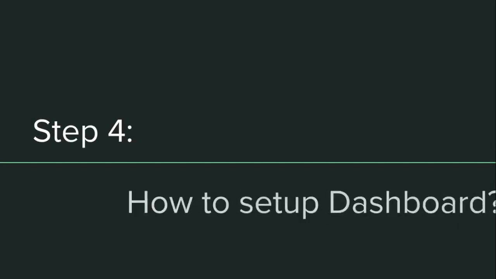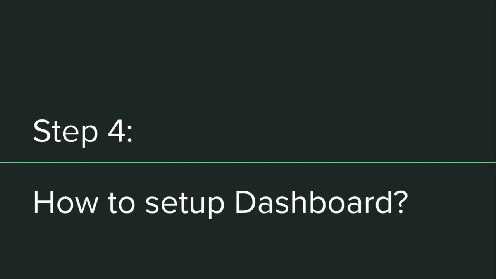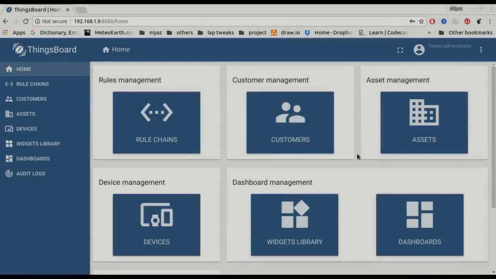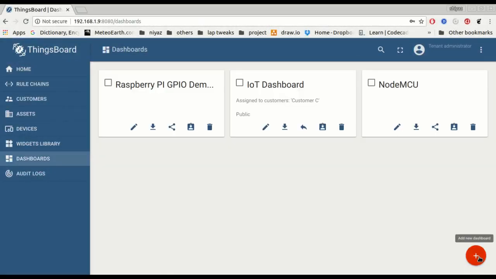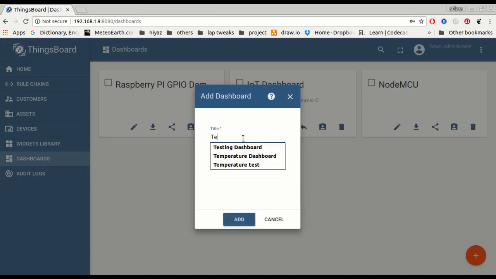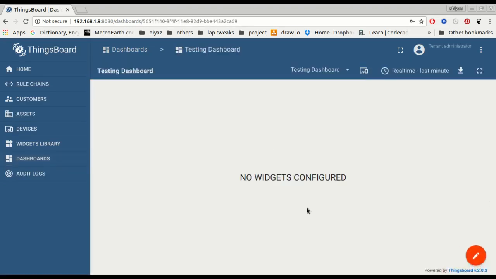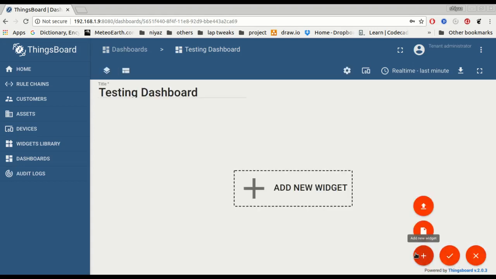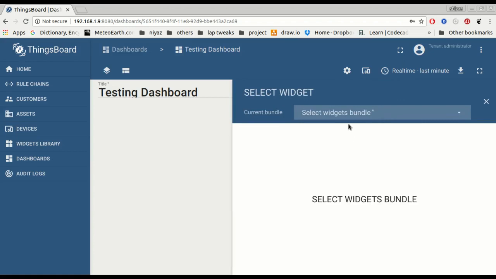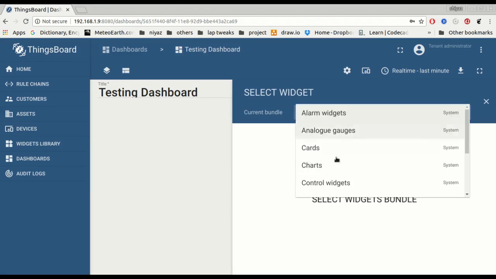Step 4. How to set up the dashboard. In this step, we are going to set up a dashboard on the ThingsBoard IoT platform. To set up the dashboard, go to dashboards, click on new, add new dashboard, enter any name, such as testing dashboard, and add the dashboard. Here you can add widgets as many as you wish. Click on add new widget. ThingsBoard comes with many built-in widgets, so you can add as many as you wish. From this menu you can access all the widgets.